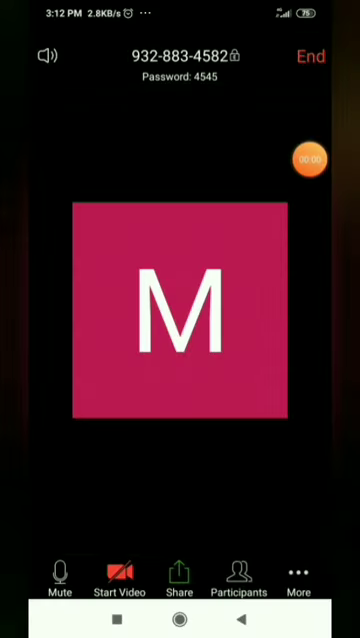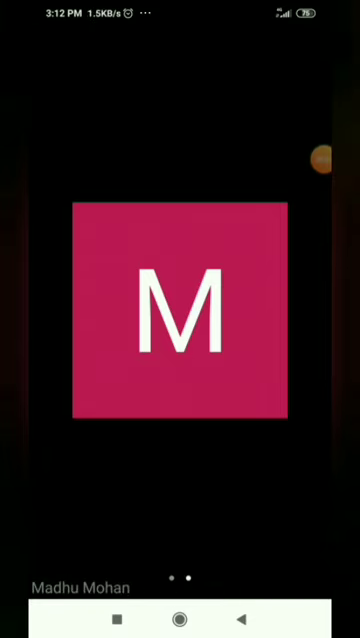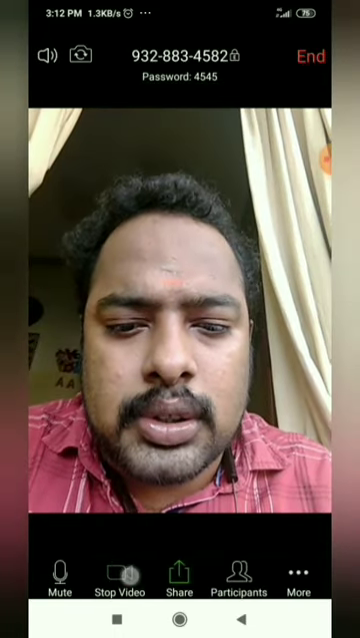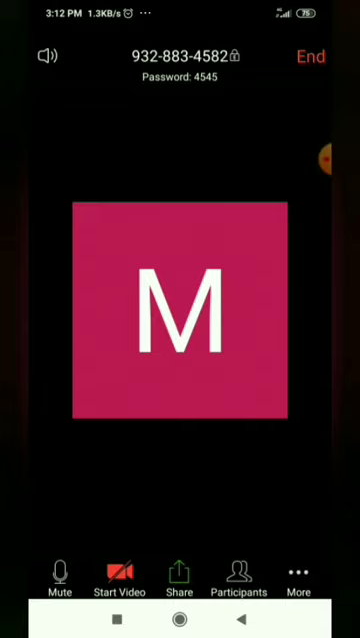Yes, the next important thing is Start Video and Stop Video. At the bottom you can see, you just give one tap, and you can see Start Video, and the same thing, if you click it will stop the video. So this is one more important thing.